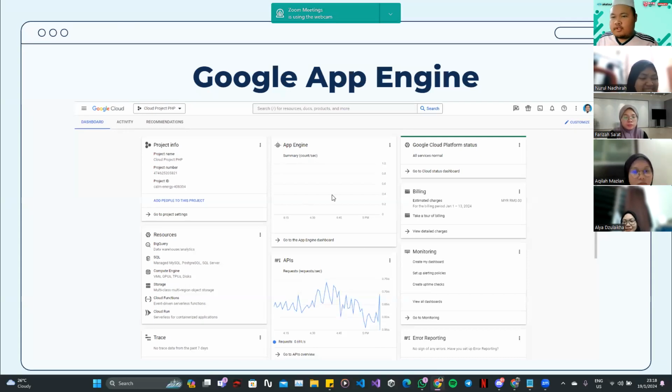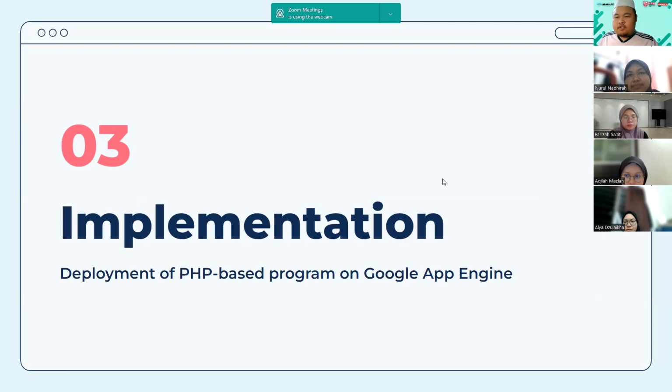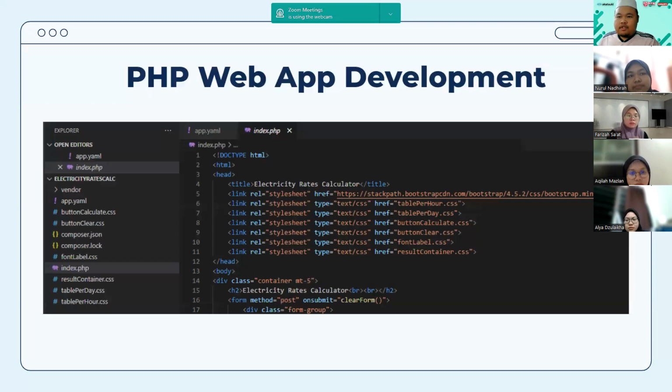Thank you, Akila, for the Google App Engine explanation. Okay, so I will continue our presentation with the implementation. As Farizah said earlier, our project mainly implements PHP as the main language in our electricity rate calculator. Technically, we use vanilla PHP, also known as plain PHP. And we also use CSS for designing and styling the web page.